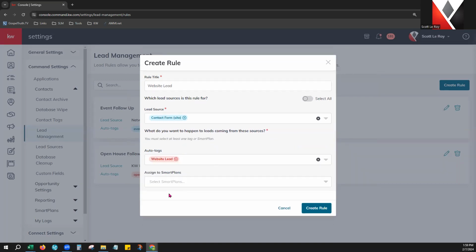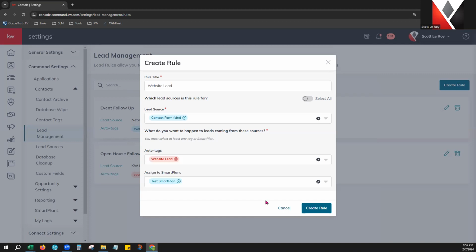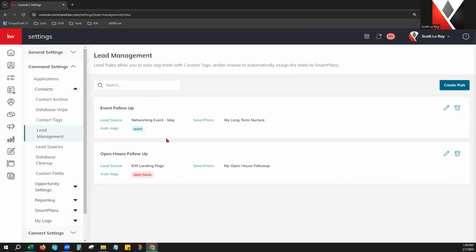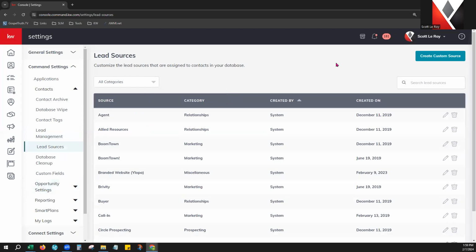You can add multiple tags, and you can also assign immediately to a smart plan right here. Okay. So we can add them to a smart plan. You can come back here and create rules as you need to. Next would be lead sources. Again, you're probably never going to use this, but they are back here if you ever want to add some in or delete or edit.